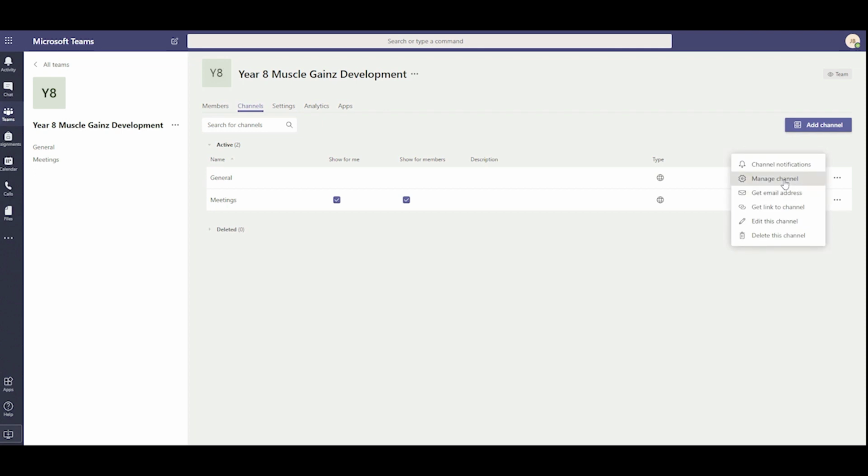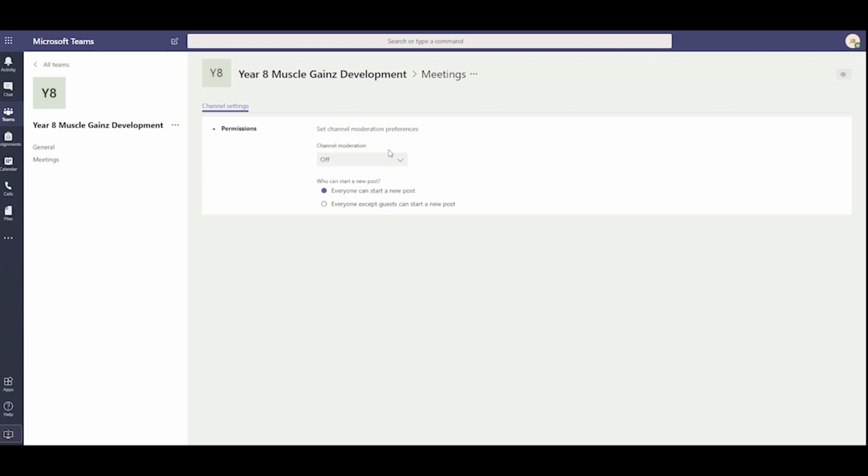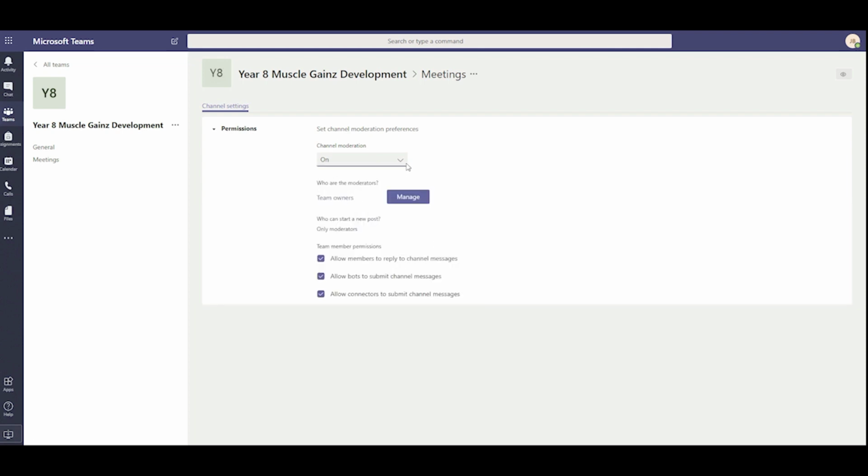Select Manage Channel. With these permissions, I want to select one from the channel moderation Dropbox. So you'll now see some more questions. It will say, who are the moderators? And by default, this is the team owner. However, you might choose to add a student or another staff member. So you might have a joint class and you want another staff member to be able to post. This is where you can add that staff member.